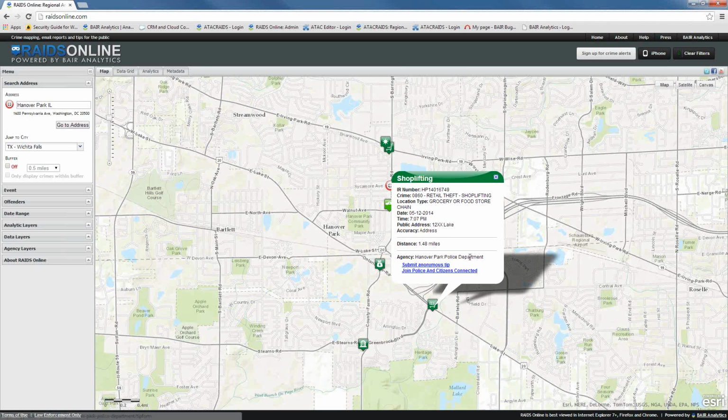You can also see the agency that's providing it. So if you're thinking about moving or going on vacation or anything, you can actually look at over the 400 different agencies that currently participate in RAIDSonline, and you could look at crimes around certain areas, crimes around hotels for vacations, crimes around potential houses, and look at that information and see maybe how far that is from your potential location.